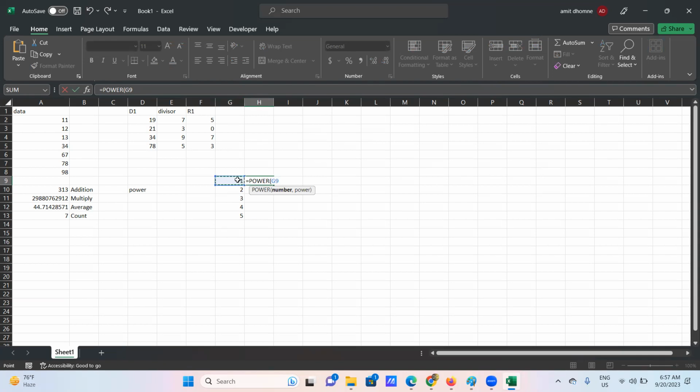What is the address of this particular cell where 1 is present? G column. The column is G, and the row number is 9. So I selected G9, comma. You want to find the power of 2, right? So just close the bracket. So it is 1.